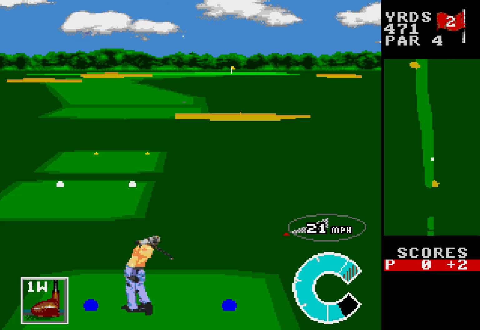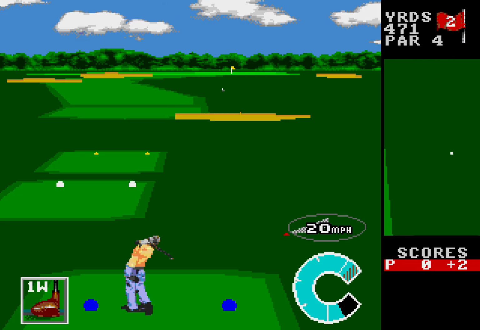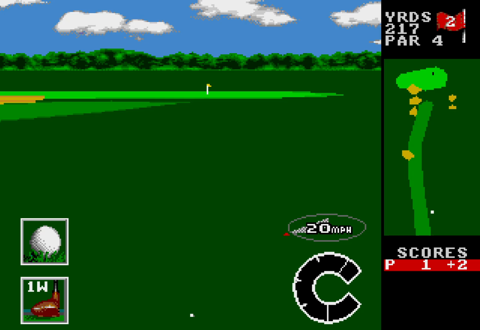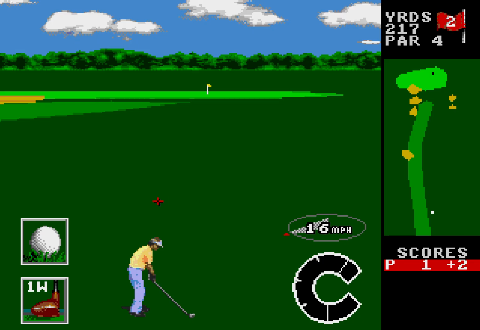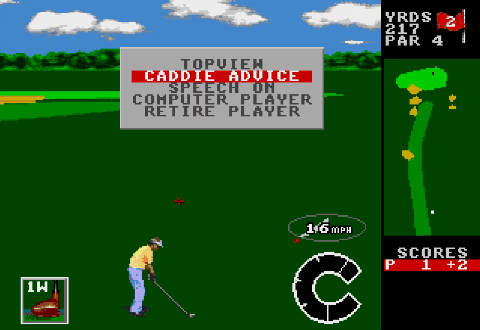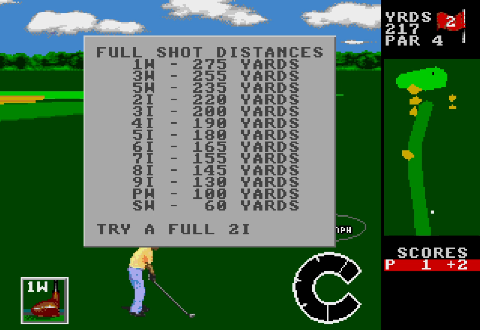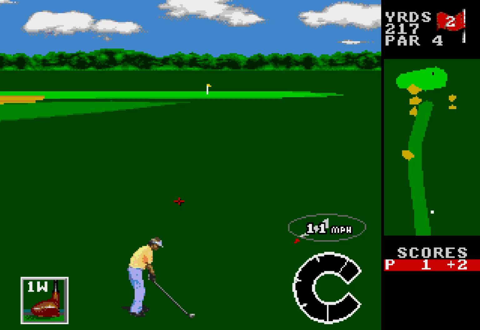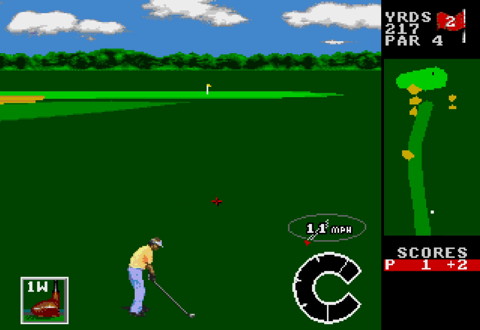Oh. Oh, yeah. Yeah, the meter moves really fast. Should I just go for the whole thing? What does my caddy think? Full 2-iron. Well, I'm in the rough, presumably, and it's not accounting for that. I think my caddy's just talking to me over the phone or something, and I didn't tell them where I was, or they ignored it. We're just gonna have to gun it full power and hope for the best.